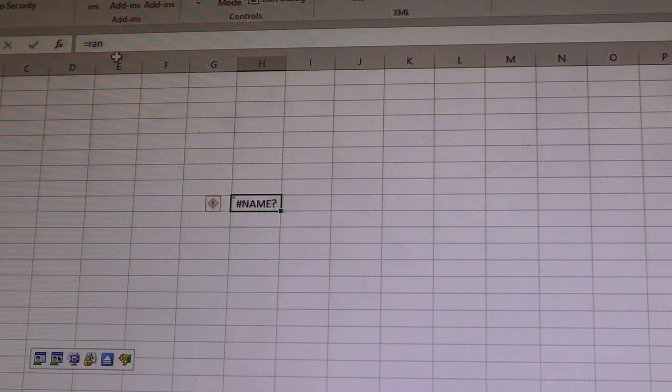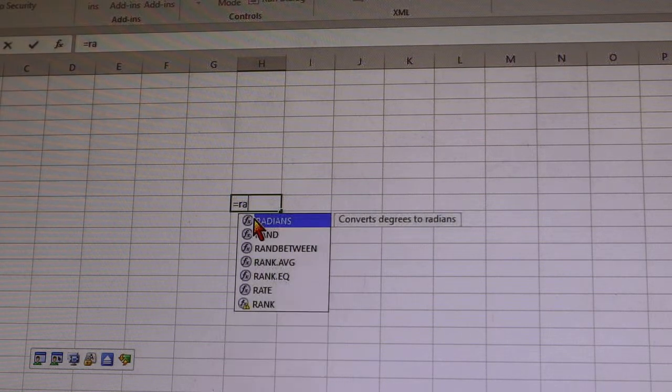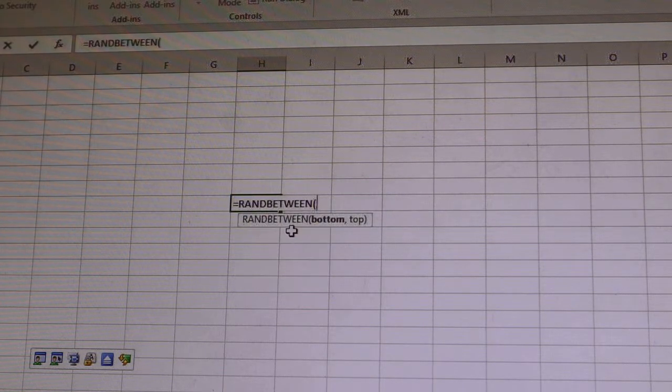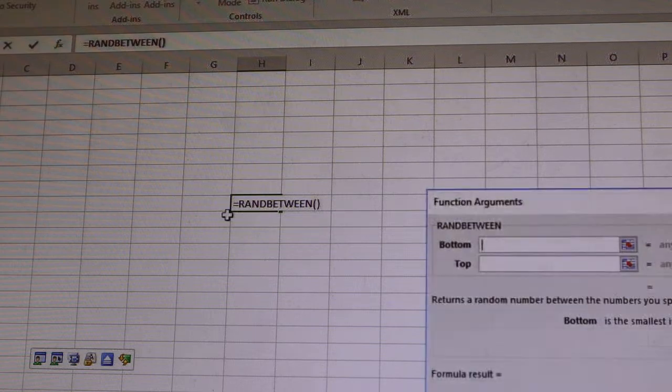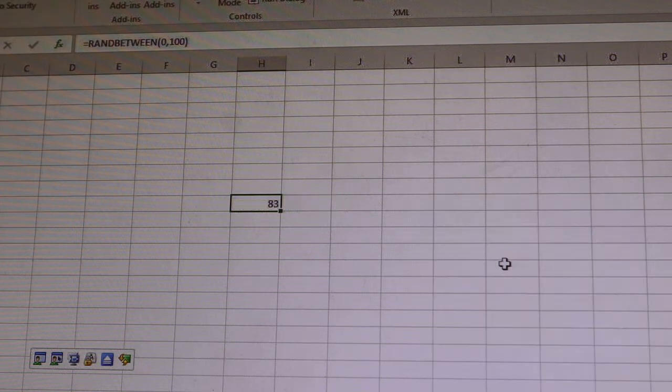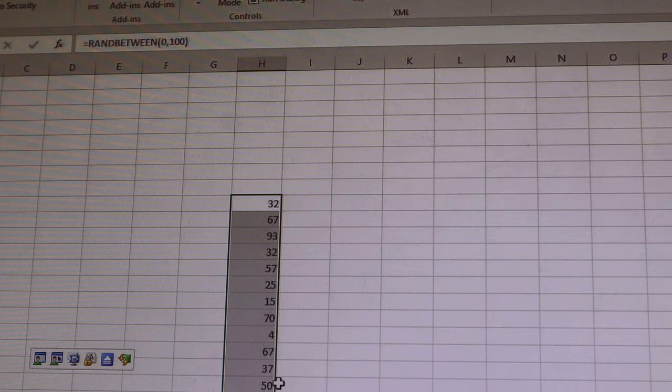I could use this. RANDBETWEEN, bottom and top, and I can put 0, 100, and here I get 83, and if I do it again, I get random numbers between 0 and 100.